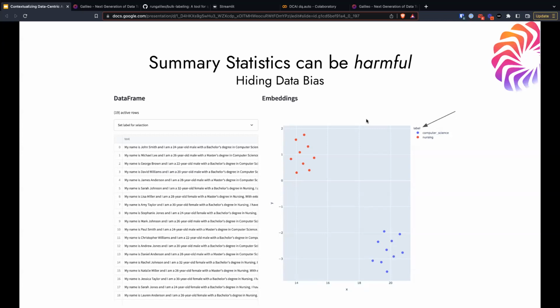So for example, this is some data that I generated using ChatGPT. It's just a bunch of cover letters for various jobs. In this case, it's computer science and nursing jobs. Just a bunch of pretty long-form text inputs, multiple paragraphs, and they're just people trying to apply for jobs. It states their name, their gender, and the job that they're applying for, and then their credentials.